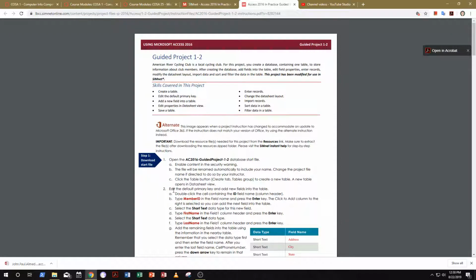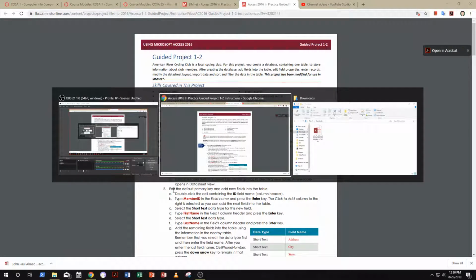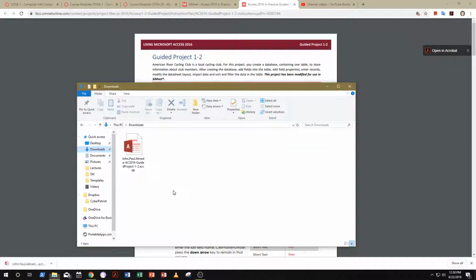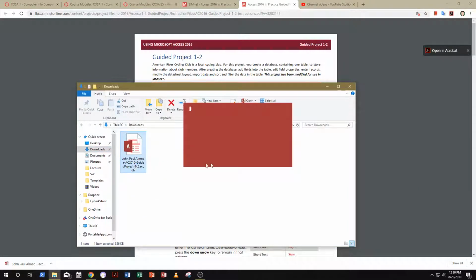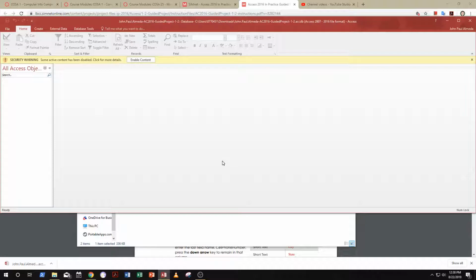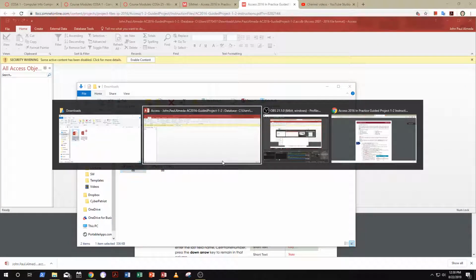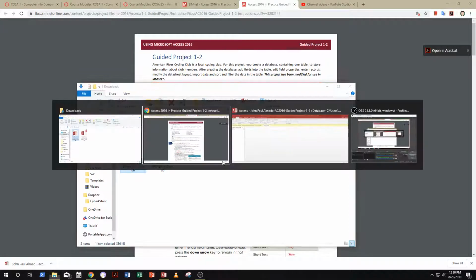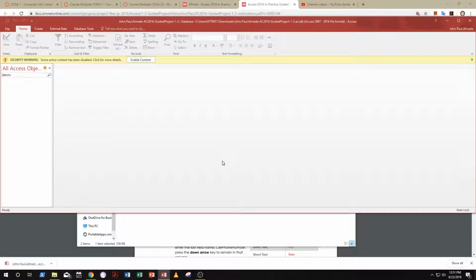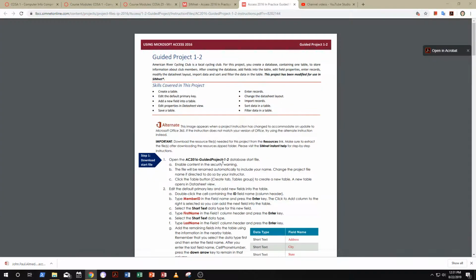especially if you're having to switch between Access and your instruction file. So let's say you're doing this, right? It's real easy to miss something, right? Here you are in Access, and then here you are with your instructions, right? It's real easy to miss something. So make sure you print this out.